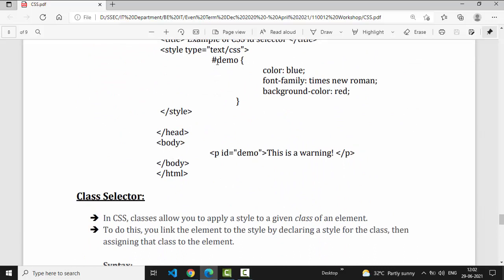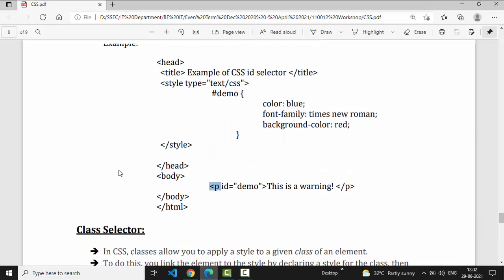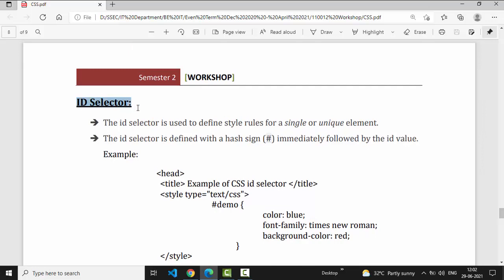If this is the ID selector as demo, and if you want to apply it with a paragraph tag, then you have to write like this. You have to write P with id equal to demo. Remember, the name which you write here should be the same as you have defined in style. So this will give all the properties and values to this P tag. So this is known as the ID selector.